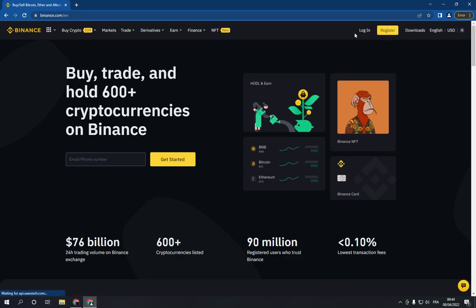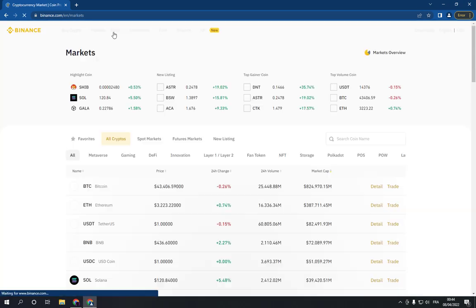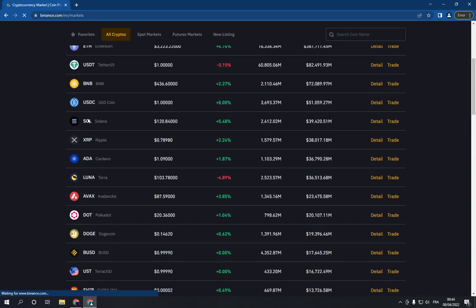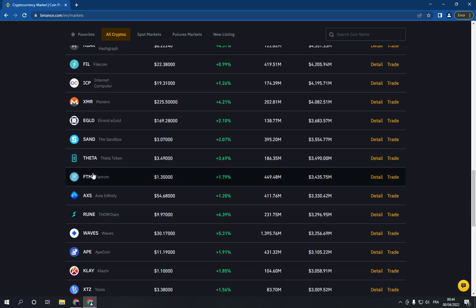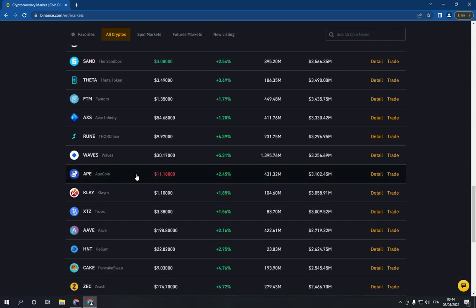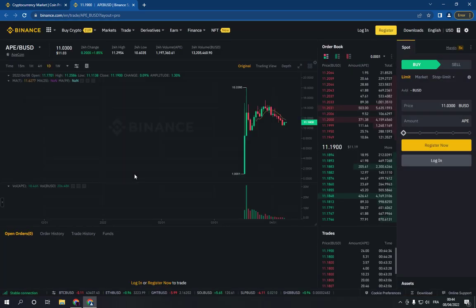Now you have to log into your account or make an account from here. Then go to markets here, click on it and go down and search for Ape. If you didn't find it, you can just search for it here and then you will find it, and here is it. Now click on it and wait a few seconds and it will take you to this page.